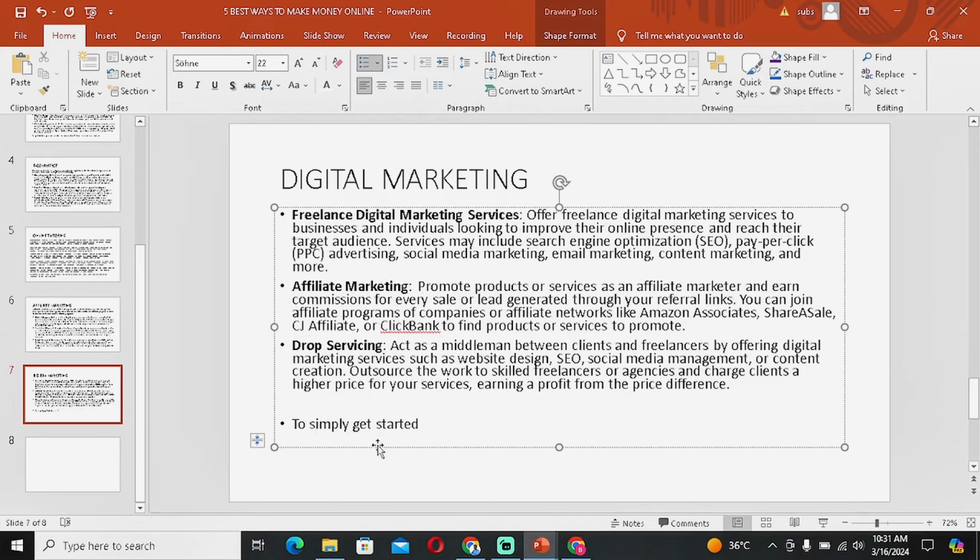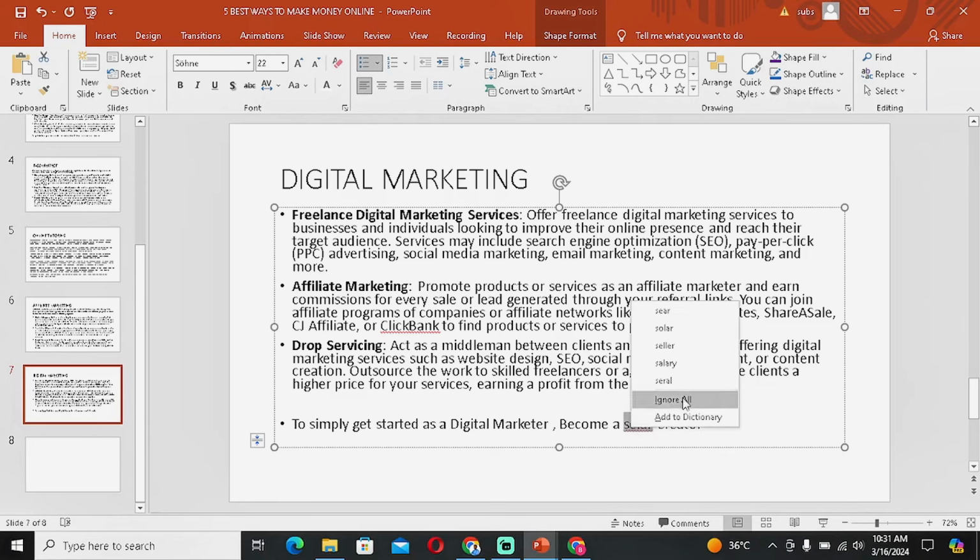Let's not say to simply get started with, or to get started as a digital marketer. Become a Selar creator. Okay. So let's ignore this. Then ignore all. And now we can put in bracket Selar.co. And in fact, you can insert a link inside, but then let's just leave it this way. So you can say website. Good.